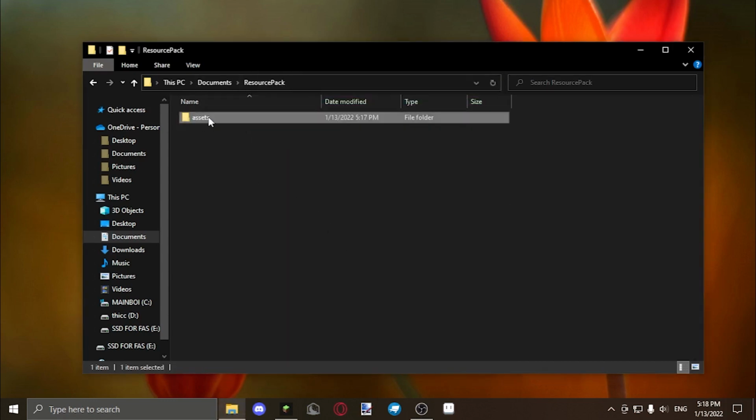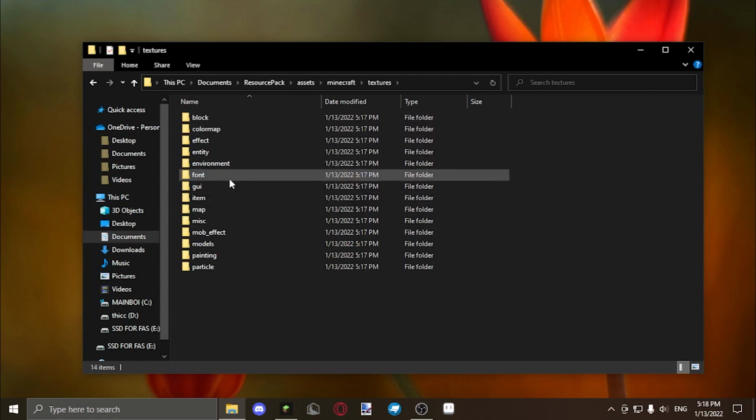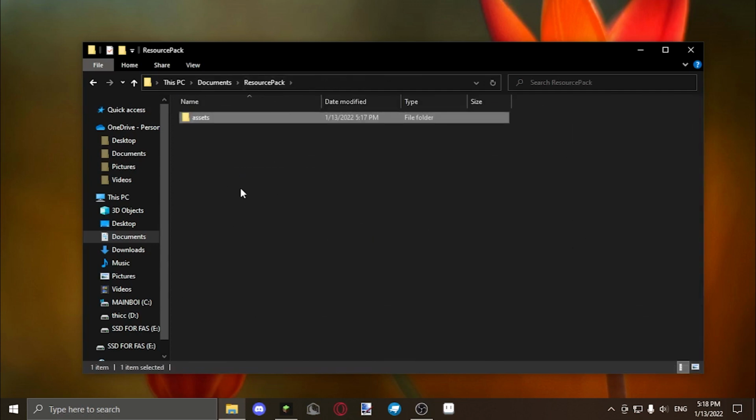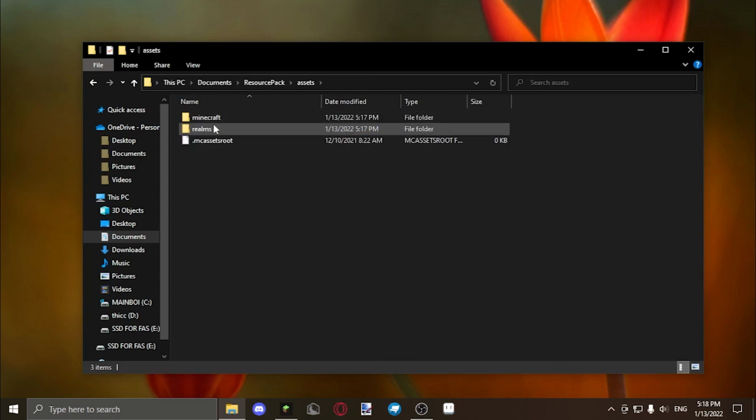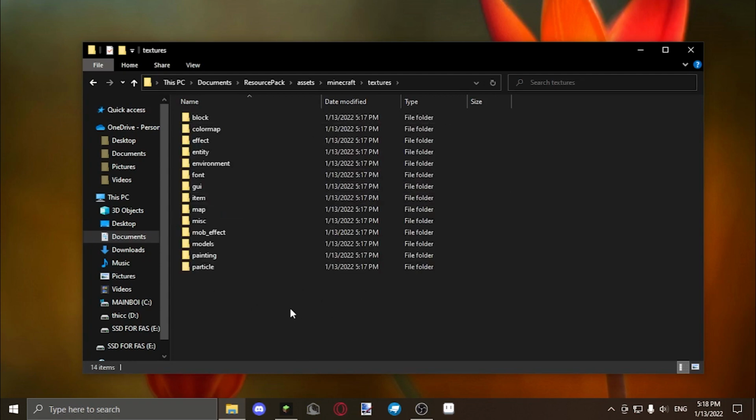The cool thing about the assets folder in here is it has everything set up. It has all of these folders set up, so we don't have to set them up ourselves, and it's going to have every single vanilla texture in it for you to just go in and edit. So you want to just go into assets, go to Minecraft, then go to textures. When you're in here, you can see what you want to edit.